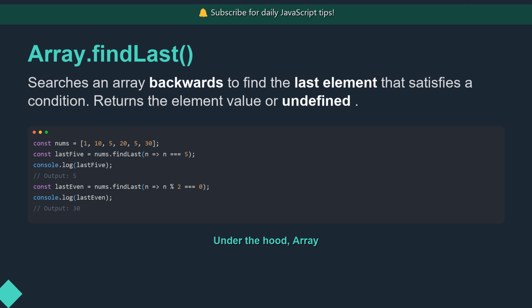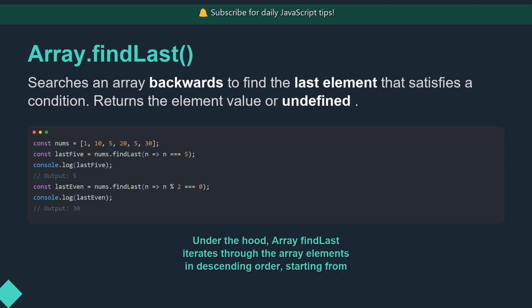Under the hood, Array.findLast iterates through the array elements in descending order, starting from the highest index down to 0. For each element, it executes the callback function you provided. If the callback returns a truthy value, findLast immediately stops iterating and returns that element's value. If no element satisfies the condition, it returns undefined.